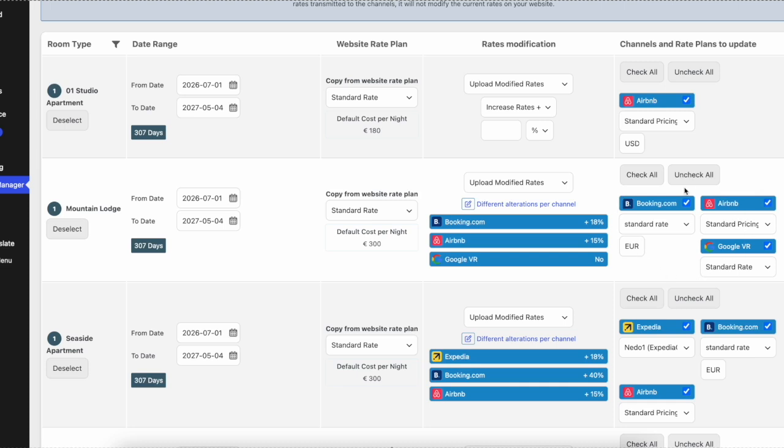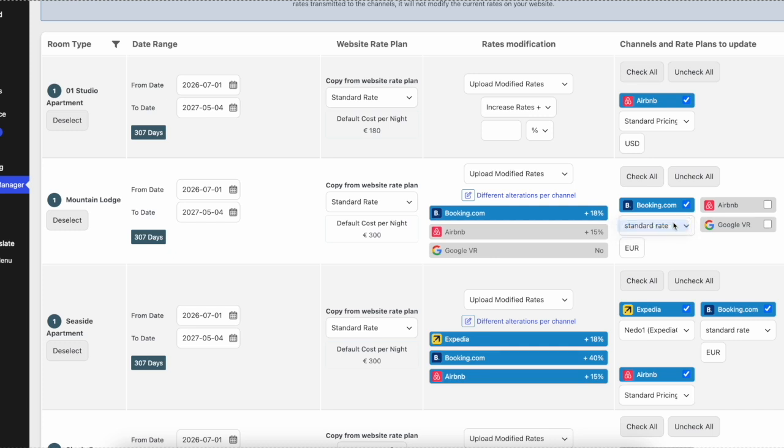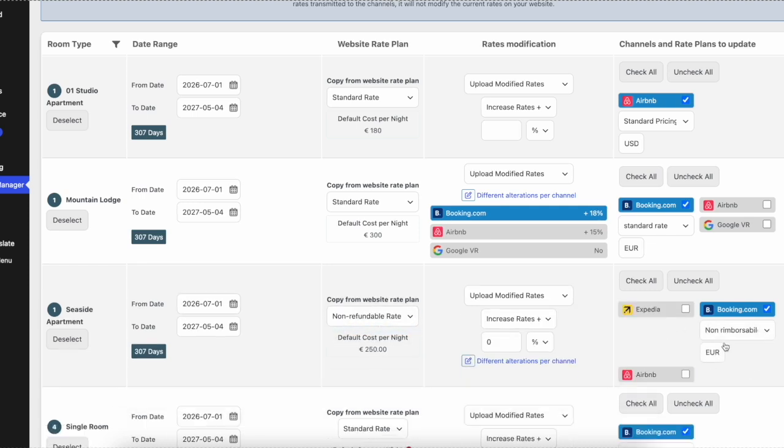On the right side, you'll find the list of OTA channels along with the corresponding rate plans available on each channel. When you see a check mark next to a channel name, it means that channel is selected and will be included in the update. Channels without a check mark will be excluded. Make sure that the rate plan selected in Vic Booking matches the one selected on the OTA. For example, if you want to send your non-refundable rates to Booking.com, make sure that you select the non-refundable rate plan in Vic Booking and that the corresponding non-refundable rate plan is selected for Booking.com as well.